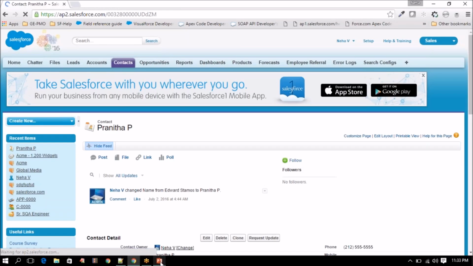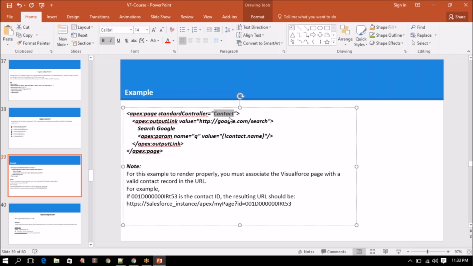How can that be done using the Apex param? This Apex param will take the contact name and pass it to its parent. Apex param is a child of output link, right? So it will take the value from the standard controller and pass it to the output link, its parent. And here the output link is google.com search, and this is the output link hyperlinked value.